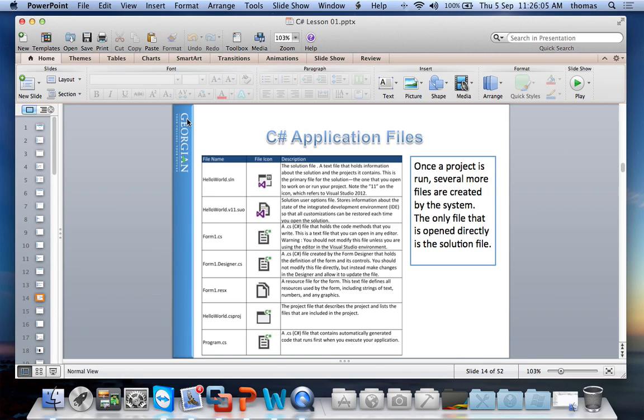C# files. Wow, this was a real exercise for me. Capturing all the images for C# files. Well, there's the solution file, right? That is like the main thing that you need. You also need the SUO file.